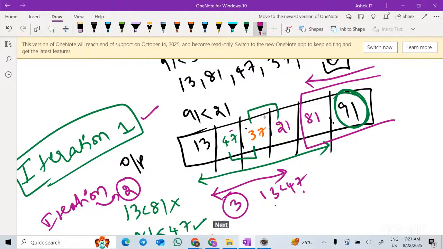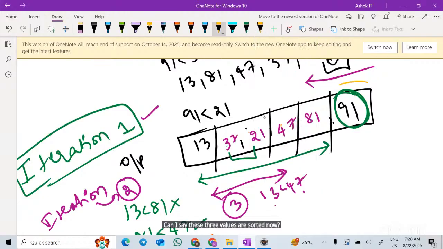Next, 47 and 37, change, correct? 37 will come here, 47 will come here. Next, 47 and 21, yes, 21 and 47. Now, if you look at the third iteration, can I say these 3 values are sorted now? Last but 3 is sorted. Now, next, you do the sorting for this.